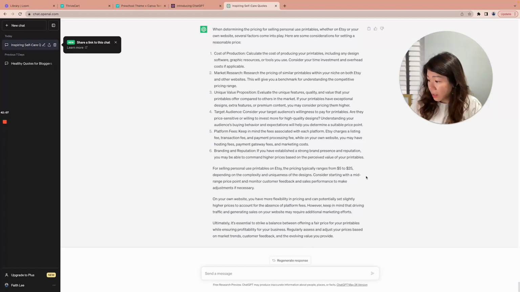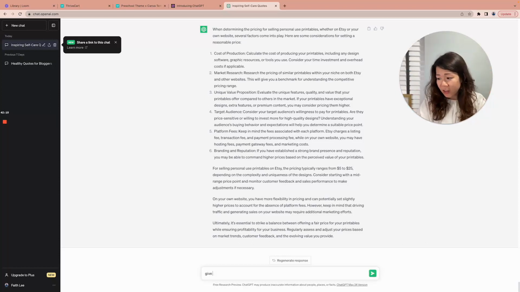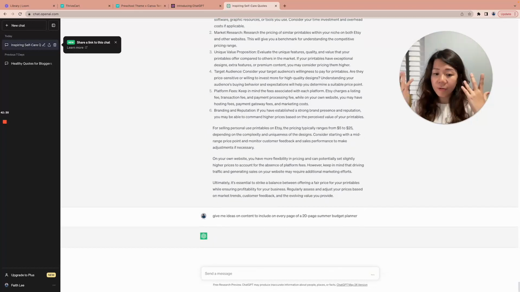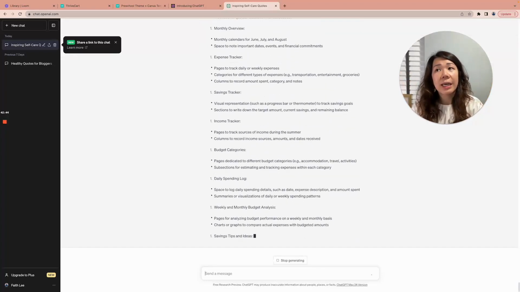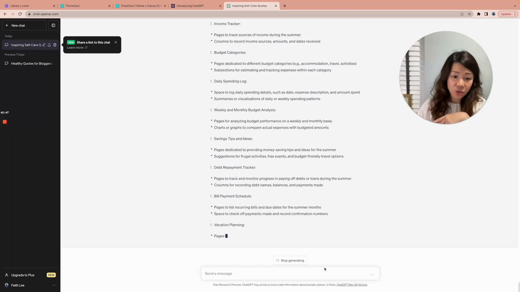Now, let's see. Okay, so now I've got a whole list of ideas of what I can create in the next 3 months, right? I'm zooming in on the summer budget planner. So give me ideas on the content to include on every page of a 20-page summer budget planner. So from the list of ideas before that, remember, what can I create for summer? Now I want to go into creating a summer budget planner, but what kind of pages should I include?